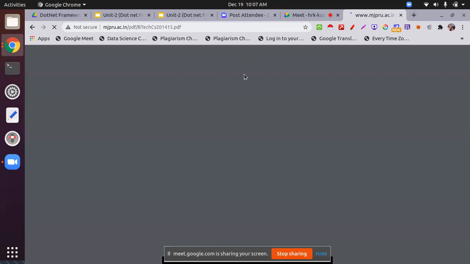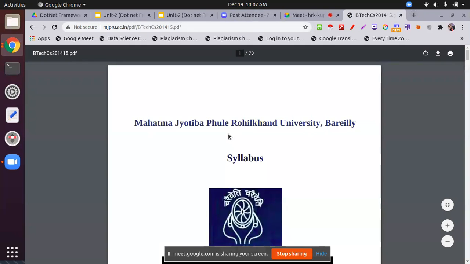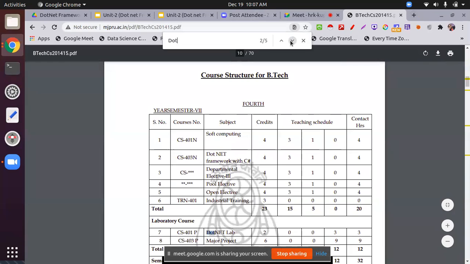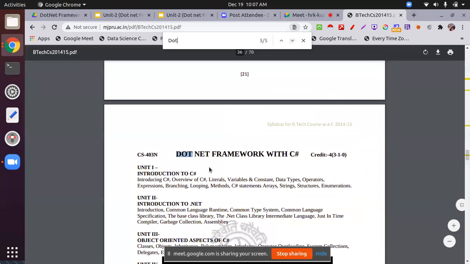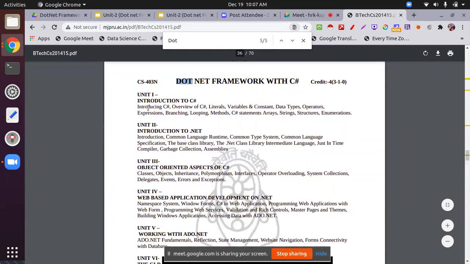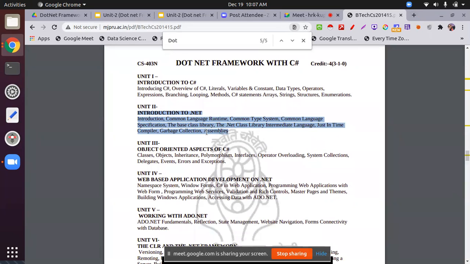So let me show you this thing first. In this .NET framework, we have three things. The first one, the .NET framework: exactly what is the .NET framework? Second thing, we have C sharp. Just like C and C++ programming languages, here we have C sharp. The third thing, we have the console.